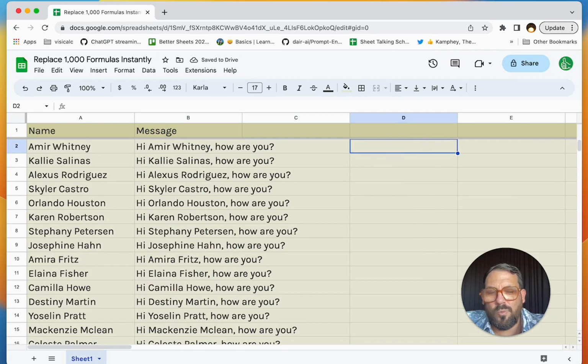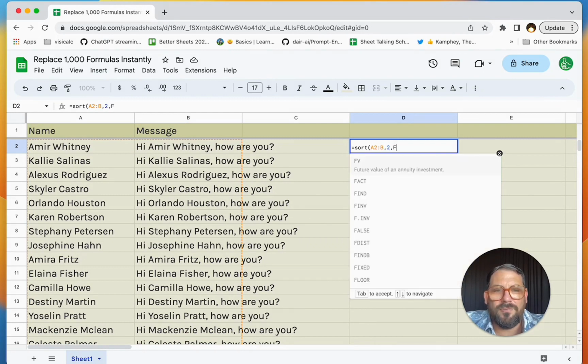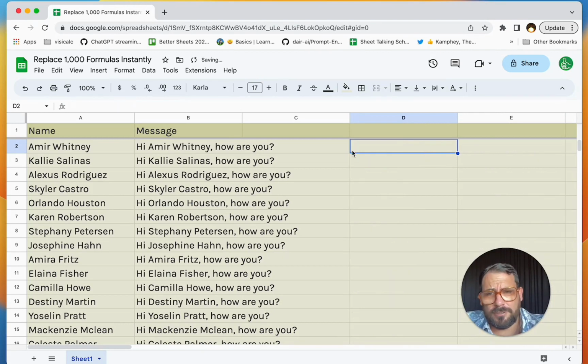And one workaround is we can do this sort. We can sort the A2:B by the second column, and we can do it ascending false, and there we go. We have it in alphabetical order now, but we're doing it somewhere else. This is pretty problematic, and for some reason, I actually like doing this. I like having data in one place and then morphing it in another place and on another tab and stuff.